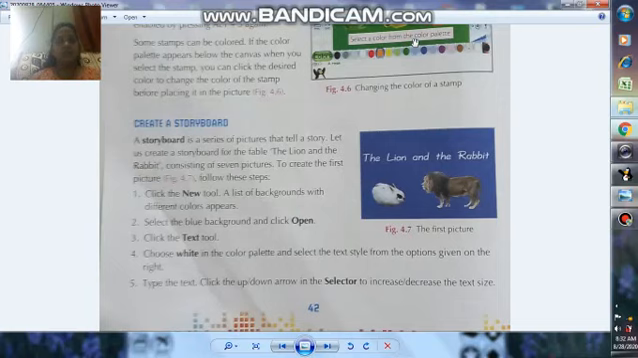So, let's start. Let's continue our chapter number 4, more about Tux Paint. In this chapter, in the previous class, we completed up to the stamp tool. Now we are going to create a storyboard using this stamp tool. So let's read first. Create a storyboard, page number 42. Follow the books. You can read with me.